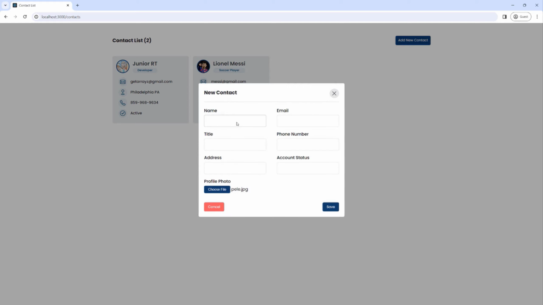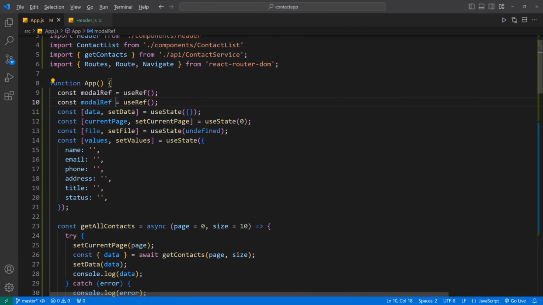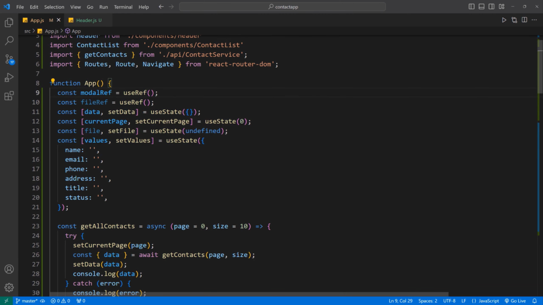We can capture all of this data, including the image. And I'm also noticing that the image is still here. So there's a way that you can clean this, and we're going to need to do this because whenever someone creates a new contact, we need to clear the form, and that includes also removing the image. So let's see if we can quickly do that. So let's go up, and I'm going to duplicate this line again, and then I'm going to name this file ref. Okay, so we have a reference we're going to use on the file.